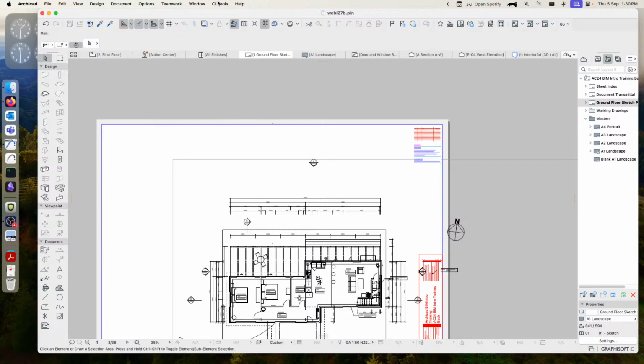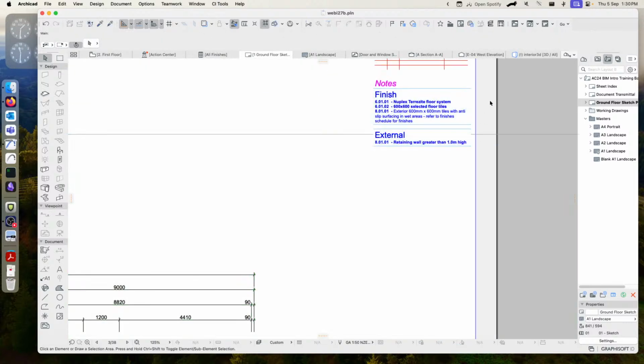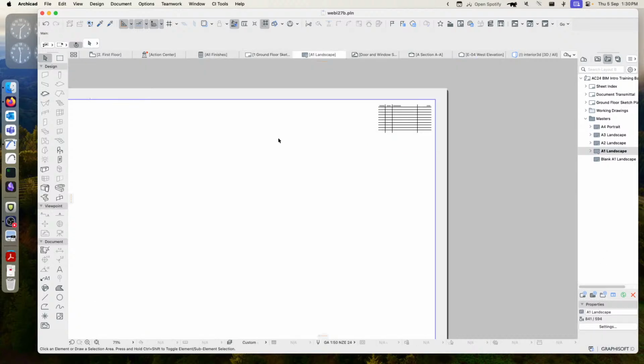So that is using the master to define the settings. And yeah, you just want to go to your master, turn on the layer that I have turned off now.